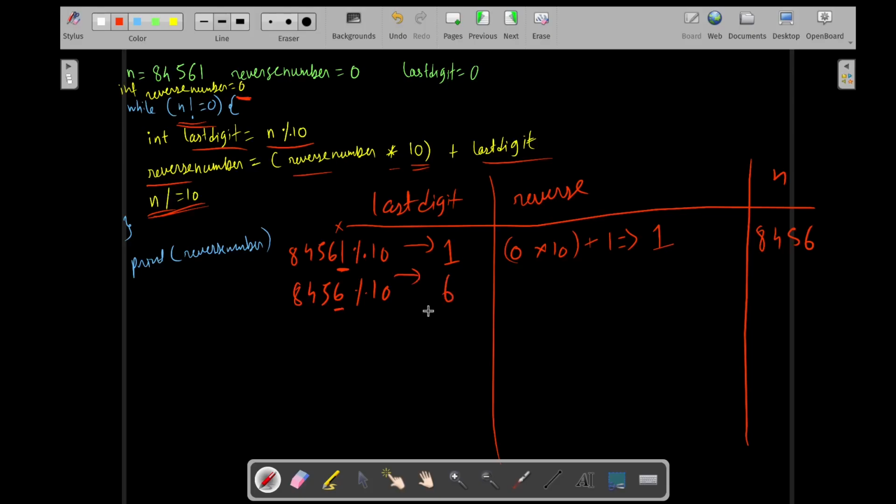Okay, again, we are going to get the reverse now. What was the formula? Previous value of reverse multiplied by 10. What was the previous value of reverse? 1 multiplied by 10 plus the last digit, that is 6. What are we going to get? 1 tens are 10 plus 6, 16, and n is going to get divided by 10. Once it is divided, this will be gone, right? So I'll say just 845.